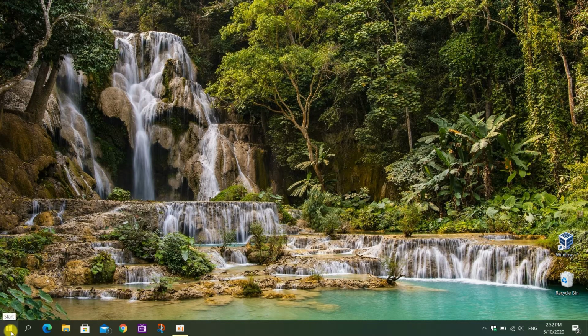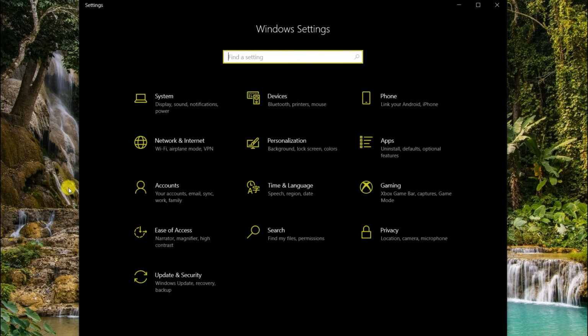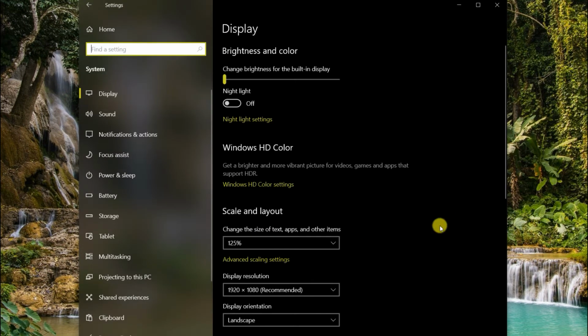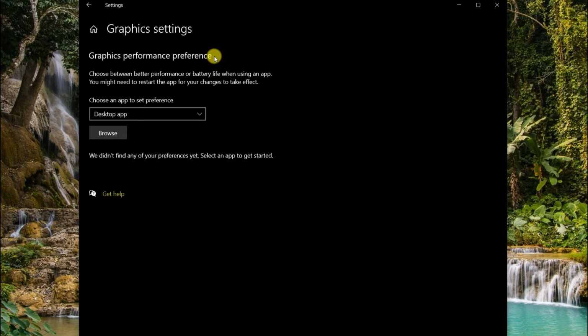Okay, head on over to the Start menu and select Settings. In the Settings window, go ahead and select System. Under Display Properties, scroll all the way down and select Graphics Settings. This is where you can set your graphics performance for individual apps as well as traditional programs.